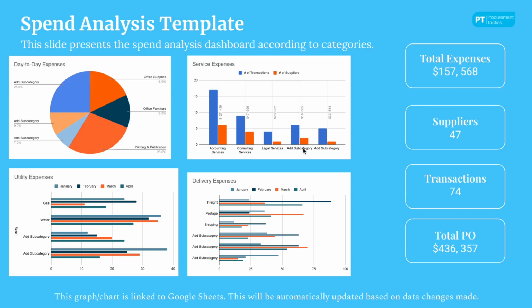Below that, here, is another bar chart categorized by delivery expenses. Its subcategories include freight, postage, and shipping fees. Like the previous category of utility expenses, the bar shows the expense percentages per month. Lastly, on the right side, we have different values reflecting the total number of expenses or spend, suppliers, transactions, and the PO count.